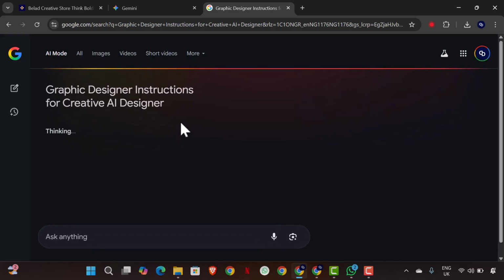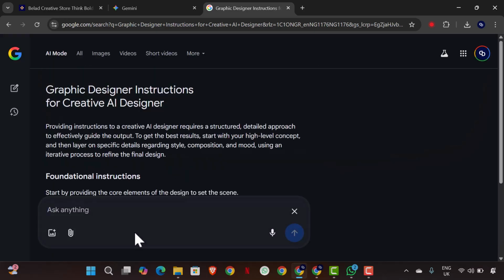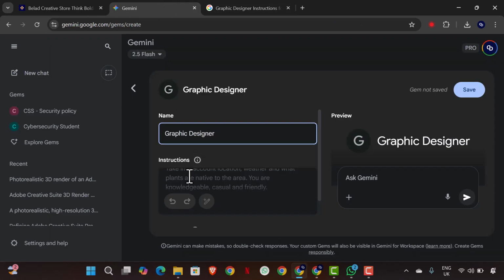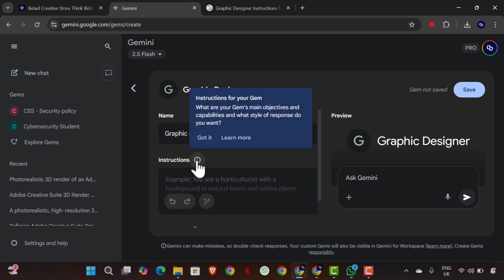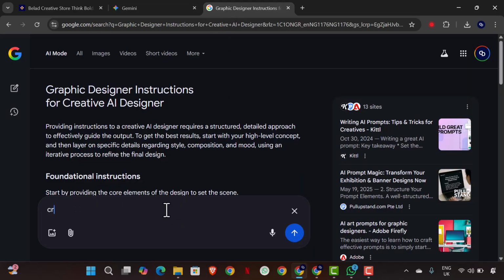Let's dive deeper into AI mode. So I would say create an instruction for me. So I'll just come back here. It says instructions. So let's see what it says. What are your gem's main objective? Create gem's main objective and capabilities as a graphic designer.